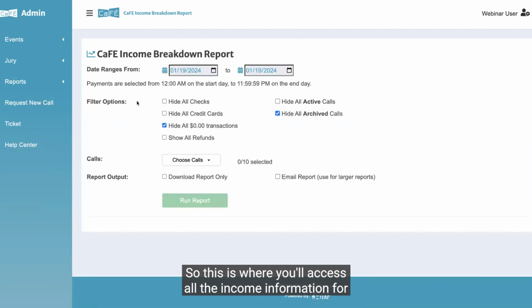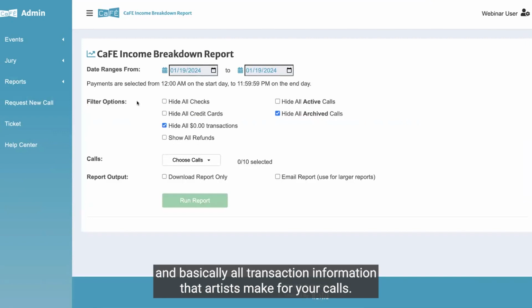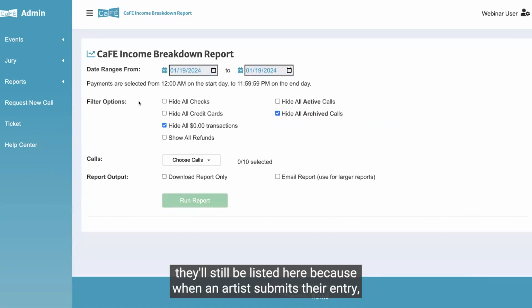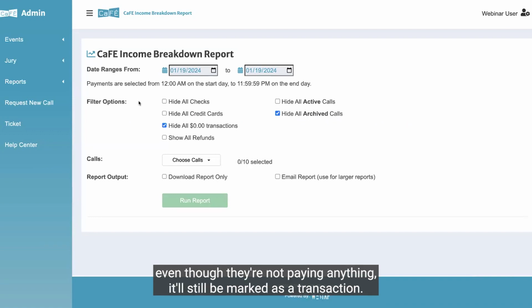So this is where you'll access all the income information, and basically all transaction information that artists make for your calls. This can include transactions that even if you don't collect an entry fee, they'll still be listed here because when an artist submits their entry, even though they're not paying anything, it'll still be marked as a transaction.